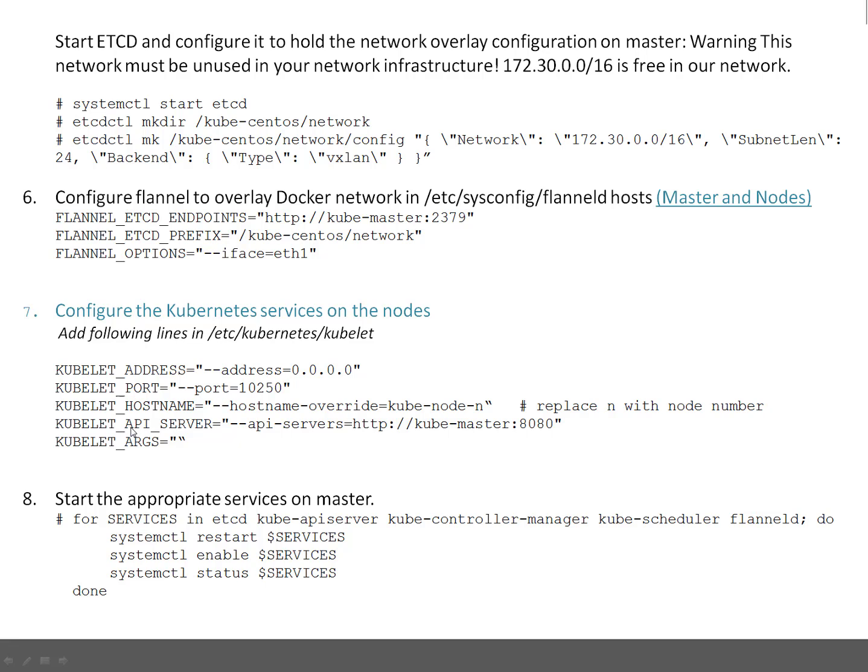Then what will be the API server for Kubernetes? As I mentioned, master is the Kubernetes API server and it listens on port 8080, so that's mentioned. No arguments for Kubernetes. After that, we have to start the services on master. I'm simply using a for loop. I'm starting the API server, controller manager, scheduler, and flanneld on the master.